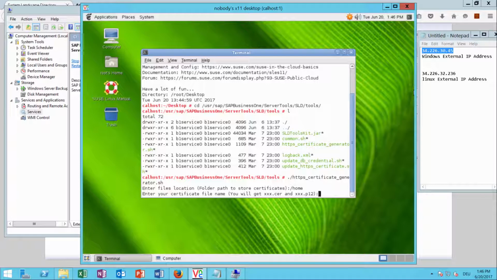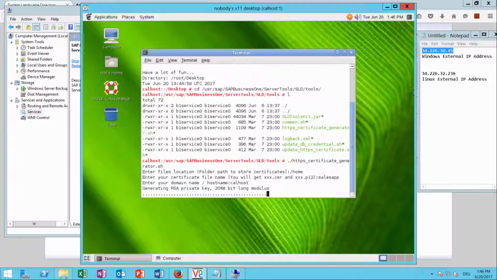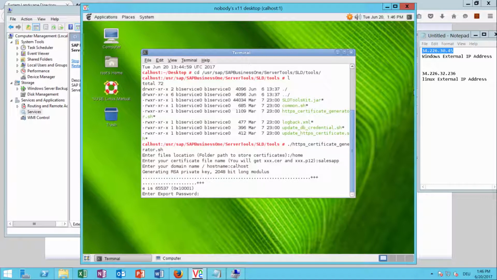So in my case it will be, let's say, salesapp, and press enter. Now I need to specify the host name, and I will use the local host name here, localhost, and press enter. Now I have to give a password.